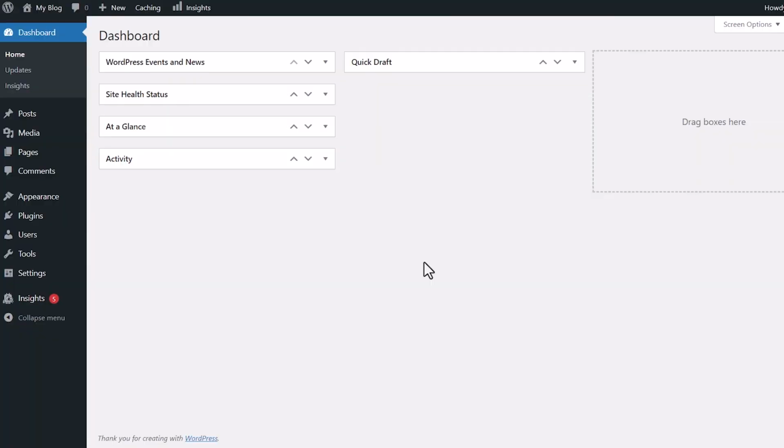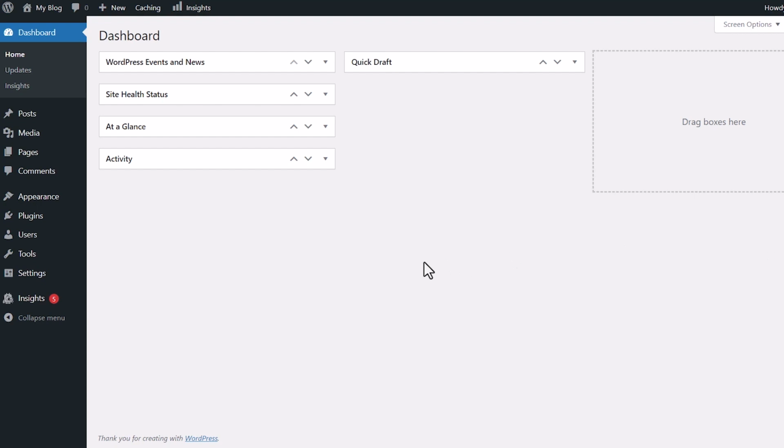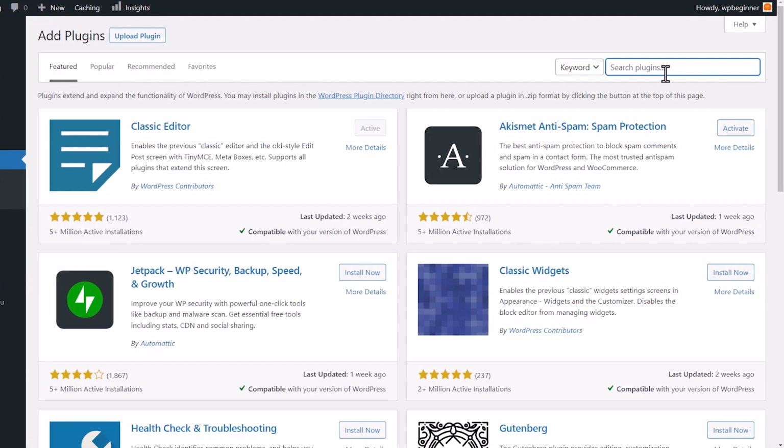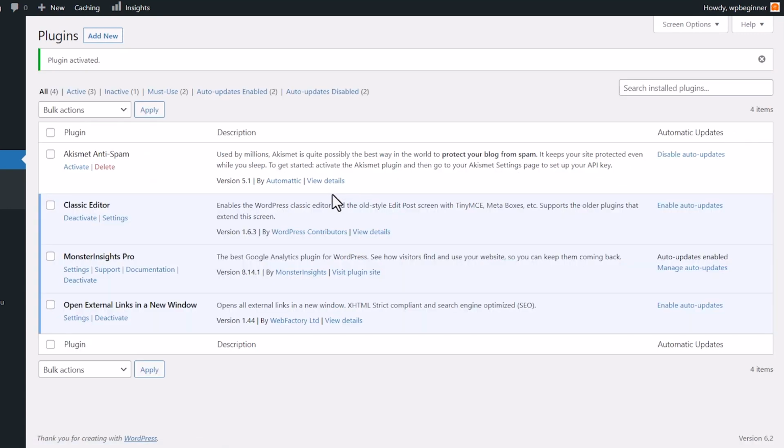And now what if you decided that you wanted all external links to open in a new tab? You can do that by adding a plugin. It's called Open External Links in New Tab plugin. So let's go to Plugins, Add New. This is the one we're looking for. So let's go ahead and click install now. And let's go ahead and activate the plugin as well. And then the great thing about that is there's nothing more that you have to do. All external links that are added to your website will now open in a new window.